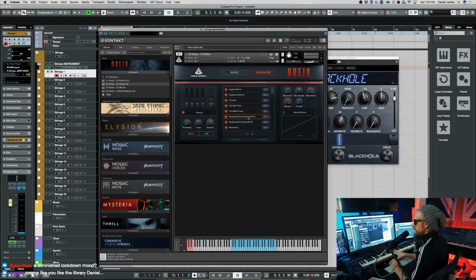It actually reminds me of Cinematic Studio Strings, which is awesome because Cinematic Studio Strings is my go-to library. The thing I'm loving about this is it has all the articulations you need and they're consistent. Unlike certain people that give some sections some articulations and not others, that should be a heinous crime in our industry.